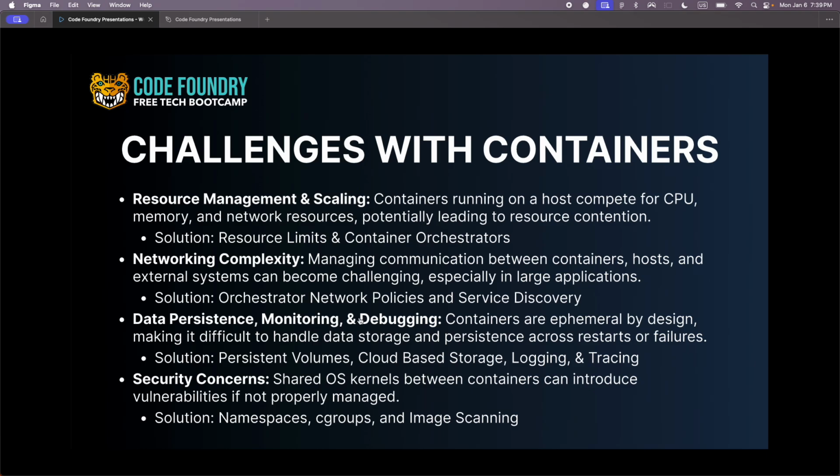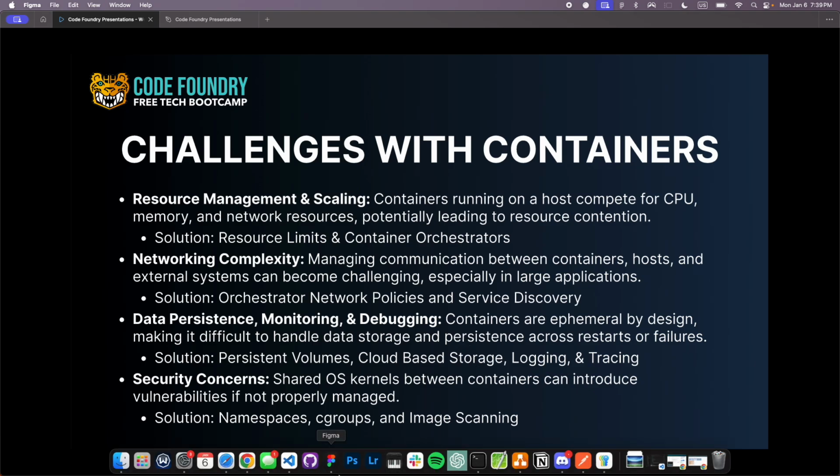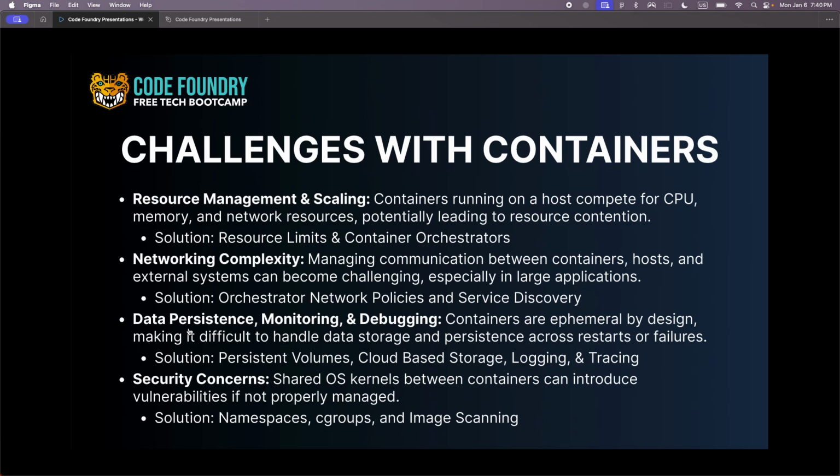Data persistence, monitoring, and debugging. Everything that happens in a container stays in the container. Containers are ephemeral by design, and what ephemeral means is that when a container shuts down, nothing is saved. The containers lose all of the data that they created. To solve the problem of data that we want to persist after we've shut down our container, we use persistent volumes, cloud-based storage, and logging and tracing applications to help us keep data outside of our container when we shut it down.